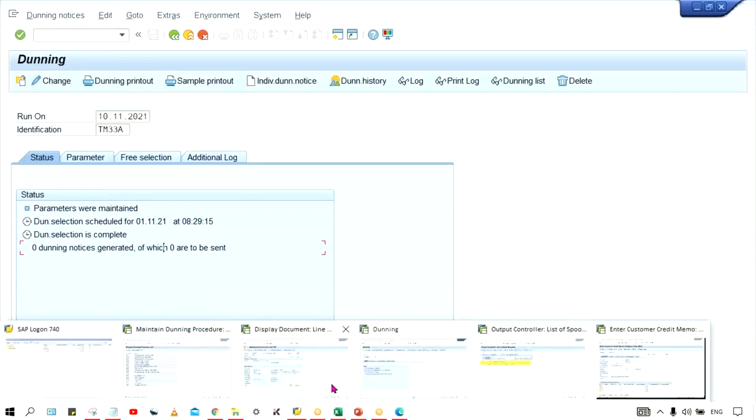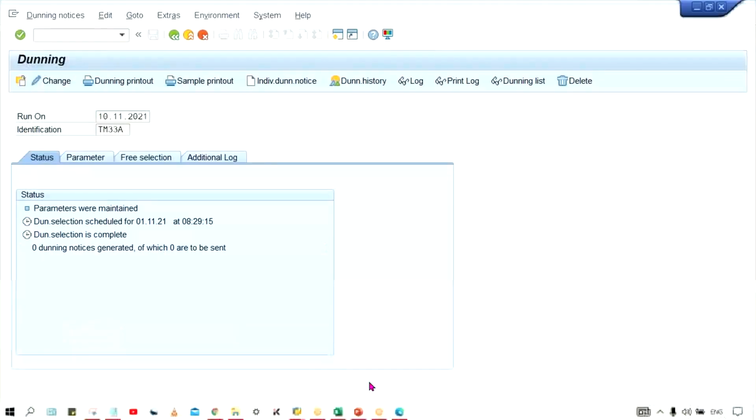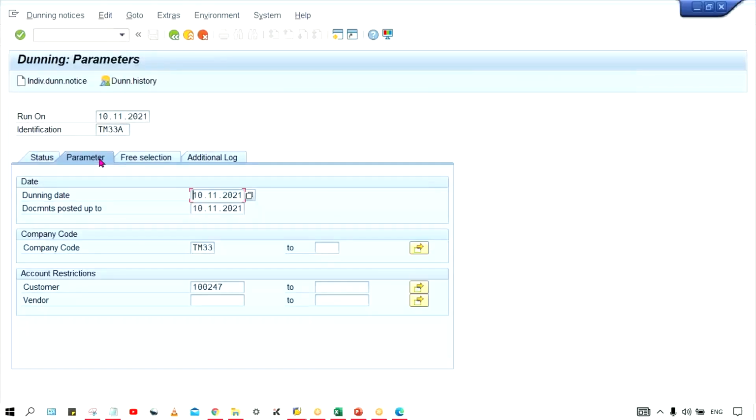I'll have to check it, guys. I'll have to check why it is not coming. Somewhere some issues are there, right? If I run on 10th 11 2022, 31A, TM33A.